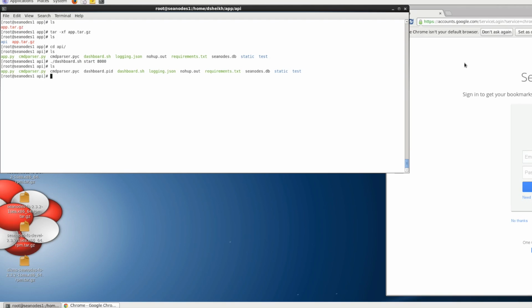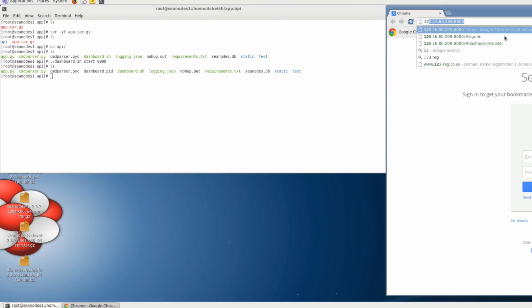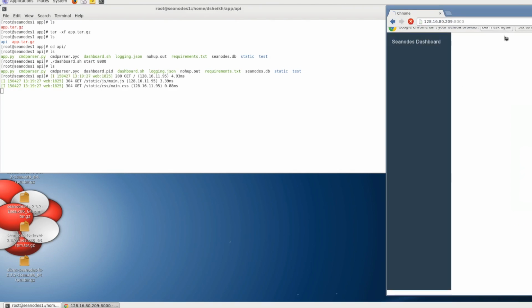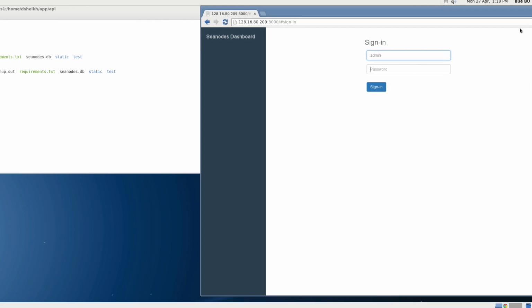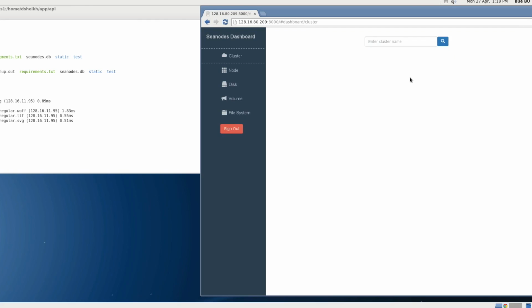We can then navigate to the dashboard via a browser. Open a browser and type in 128.16.80.29:8000 or the respective IP address of the server on which your application is started. After signing in, you'll be greeted by the Seanodes dashboard homepage.